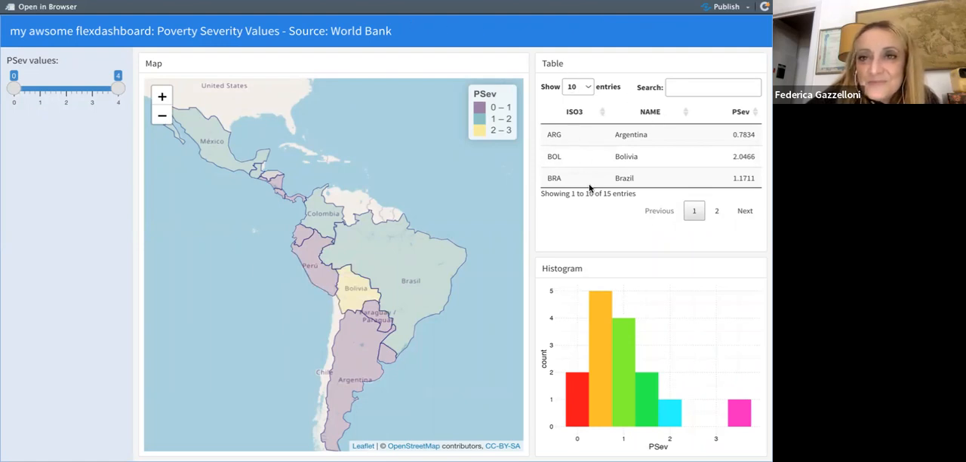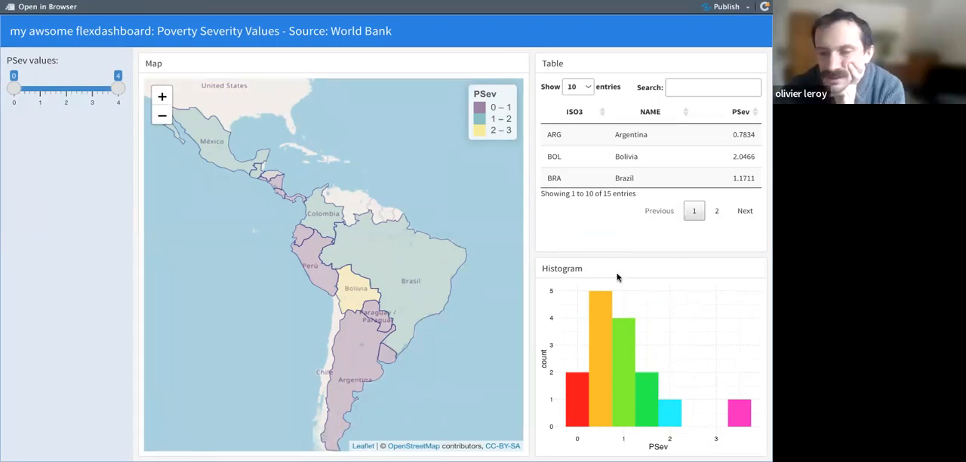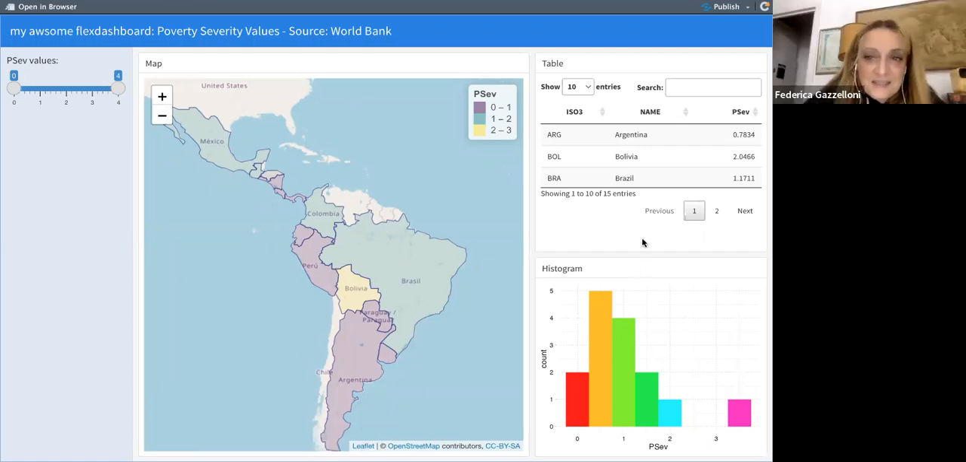So you can see the table, the size of the font is smaller. But I'm still not satisfied because there is too much space behind it. I don't know how to set that up. Maybe there's a way for sure. This is the histogram.